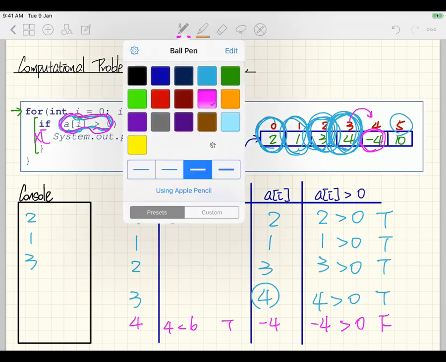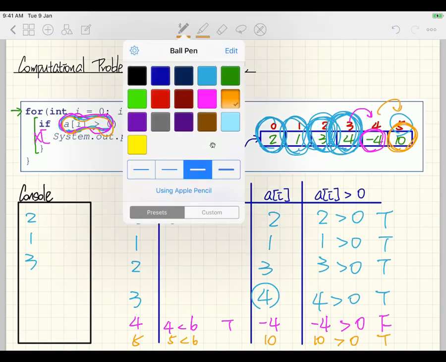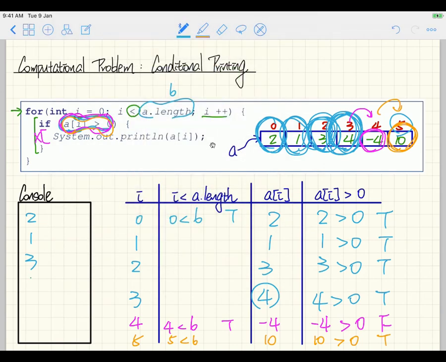Finally, when we get to the next one, when the i value goes from 4 to 5, 5 is still less than 6, so we are still fine. Okay? What about the value at position 5? It's simply going to be 10. And when we check this condition, 10 is larger than 0, that is true, so we also print it out. Okay? So it turns out we're going to print out 2, 1, 3, 4, skip minus 4, and also 10.